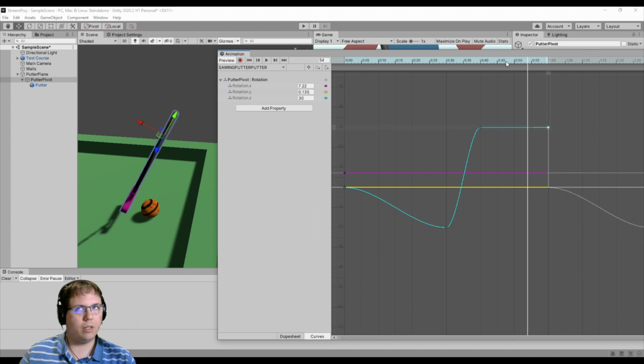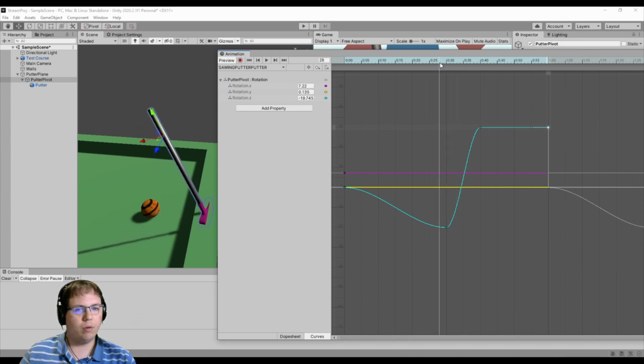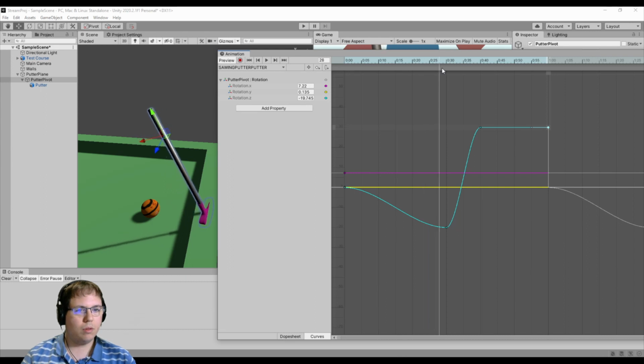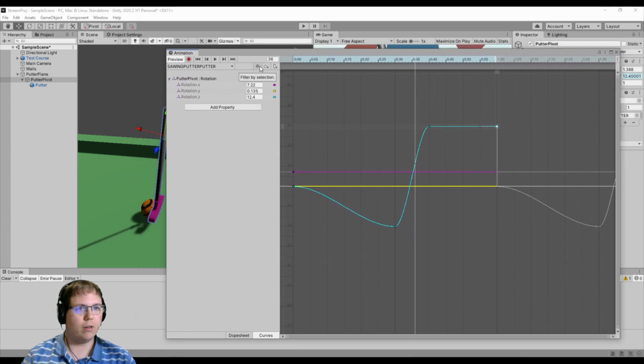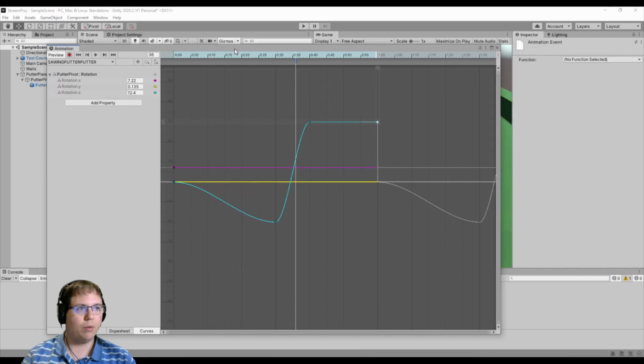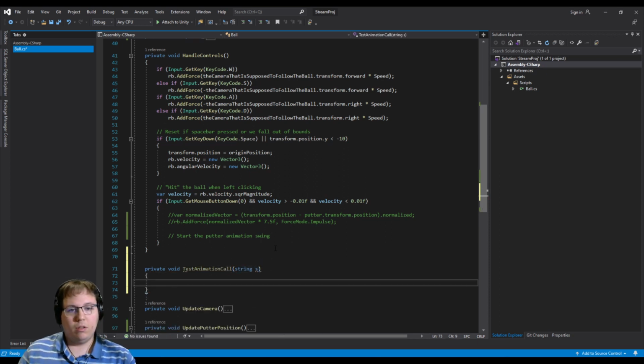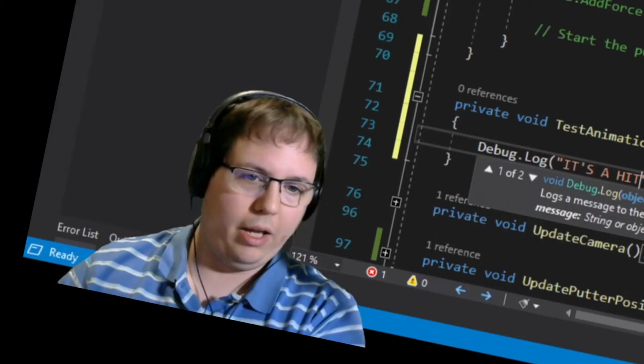Now I need to figure out, I think, which frame to actually apply the force to the ball, and it looks like it's going to be frame 36. I wonder if that's what the event is. So if I do an event here and I do a function call, I can almost guarantee you that's what triggers stuff. So let's add an event and then read up on it. The only way to know is to test. Test animation call string s. Debug.log. It's a hit.